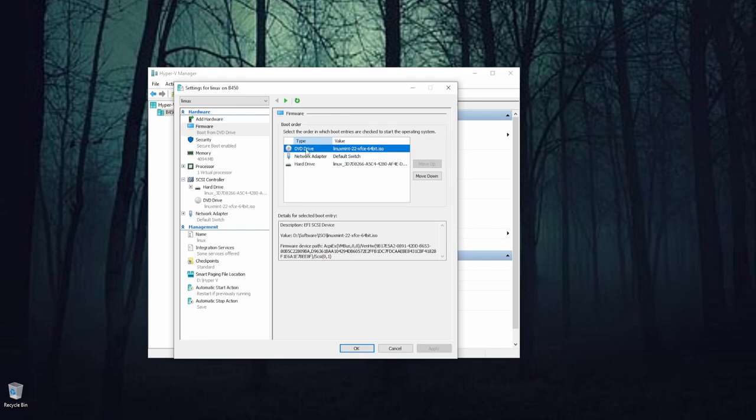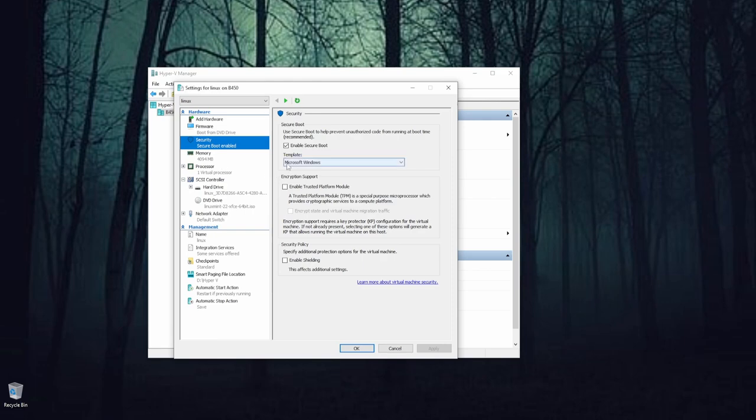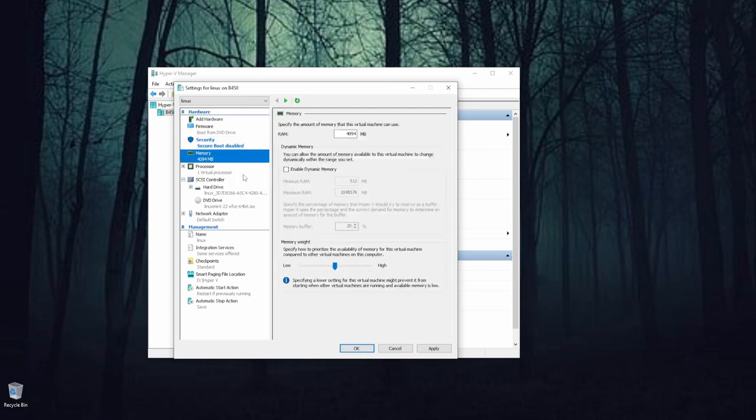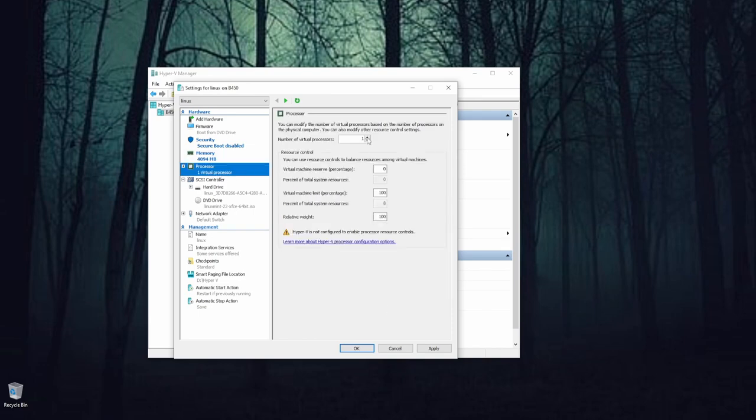Right, just make sure it's first. And then if it's Linux, obviously you don't want secure boot, so just disable that. Even for Windows, just disable it. It can stop it from installing sometimes. Memory, you can give it some RAM. I gave mine 4 gig. Enable dynamic RAM, so it will grow as you go, as you install stuff. Processor, I just give it 2, but you can give it more, especially if it's Windows.